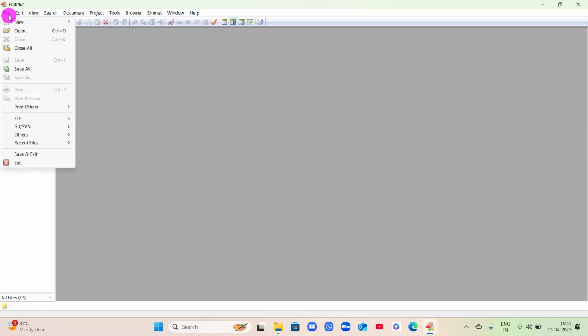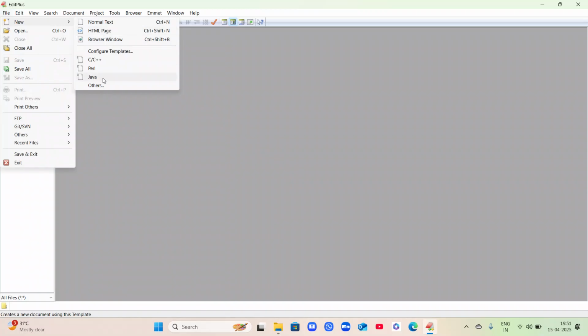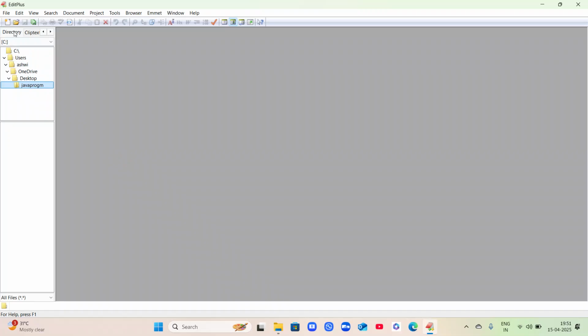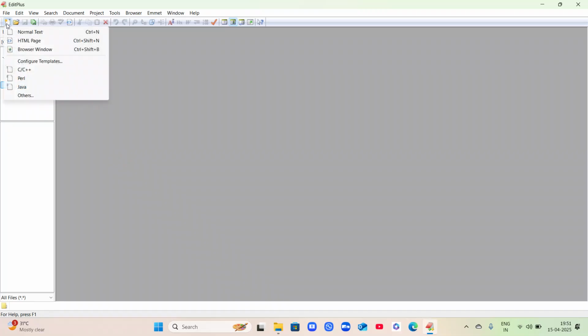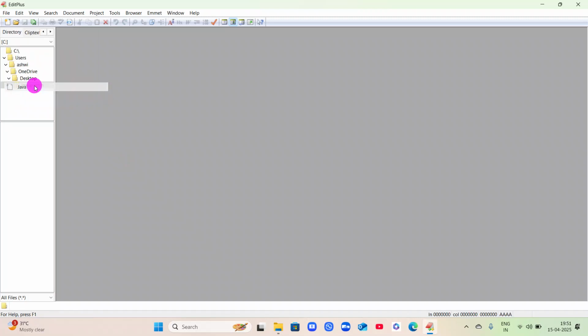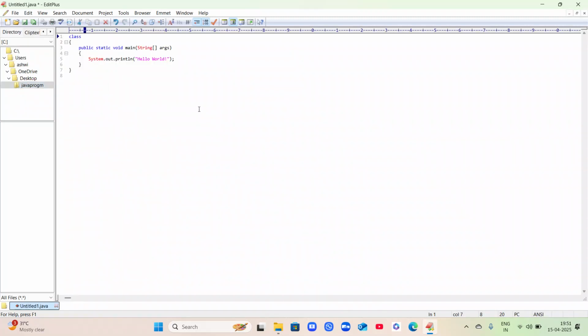Click on file, click on new, click on Java. Either you can do it this way or else you can directly click on new here. You have one icon called new here. Click on this, open a Java file. Can you see? As simple as that.